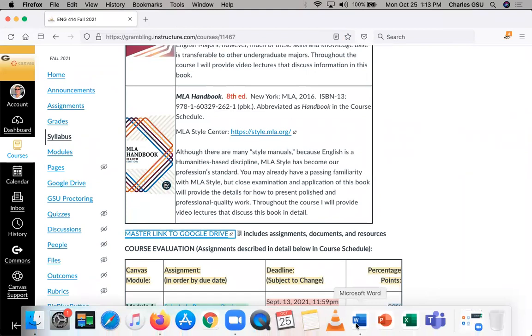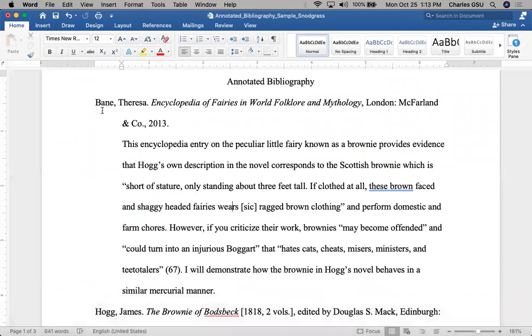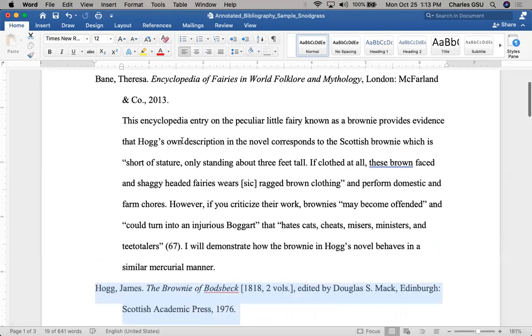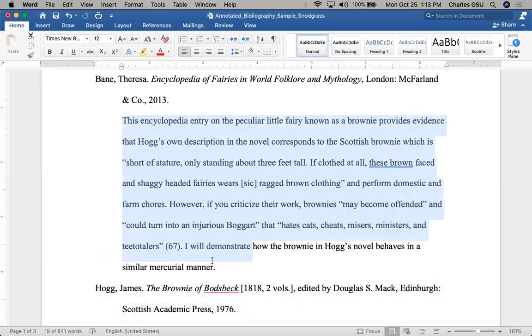So going back to the assignment, once you have these entries in proper MLA style format, then you can add what is needed in terms of an annotation. I'd say 2 to 3 sentences for each one. This happens to be 4, but I could have just added a coordinating conjunction here and made it 3 sentences. So this annotation does 2 things. It explains the nature of the source, and then it also explains how I intend to use it in my paper.